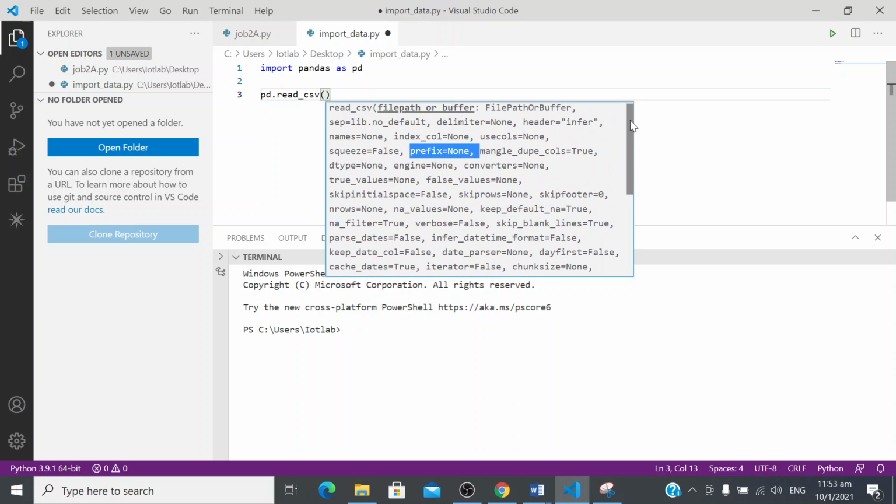But in our case, we're going to do the most simple thing, okay? The file path, yeah? This is required. In order to read a CSV, you need to tell it where the file is stored, on your computer or online, okay? We will not explore the online version. We're just going to take the file path on our local machine.